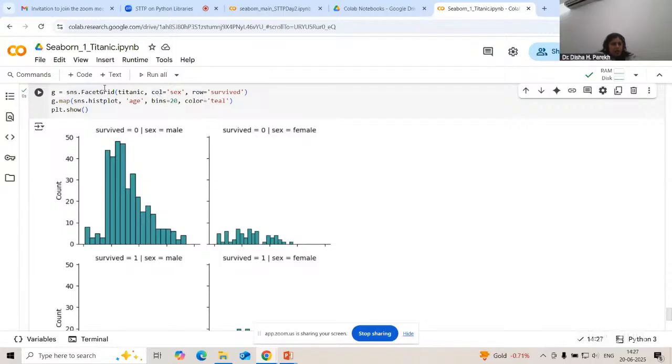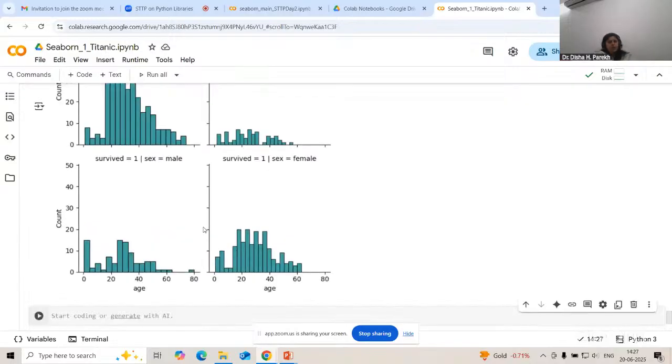It takes up individual cases. For example, Titanic, with col equal to sex and row equal to survived. So survived versus male, not survived versus male, survived versus female, and not survived versus female. This is how it is given in a facet grid. And that's it from my side.